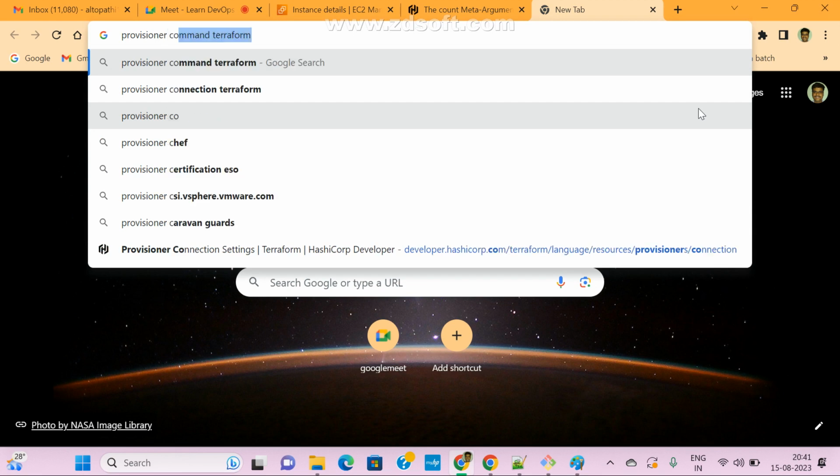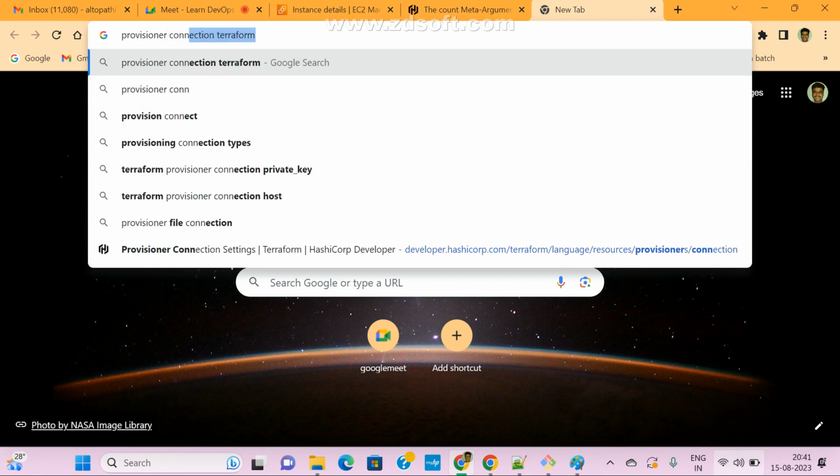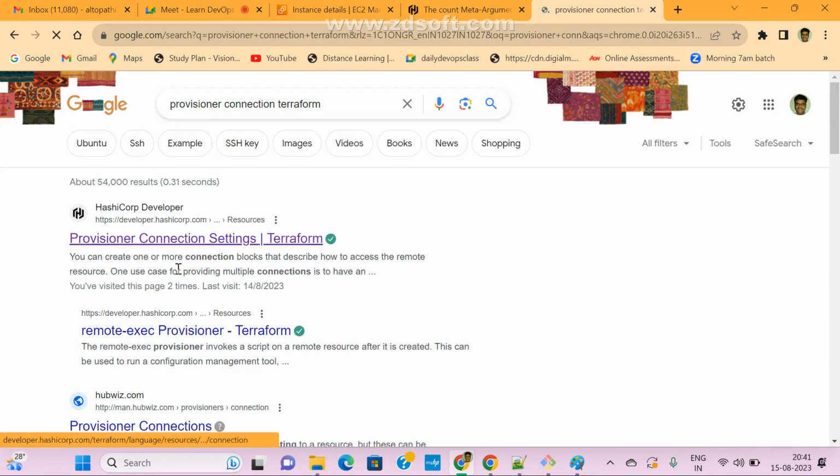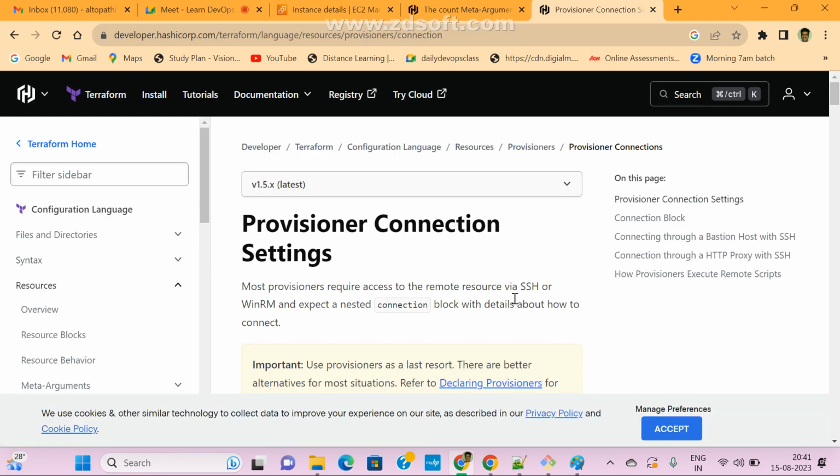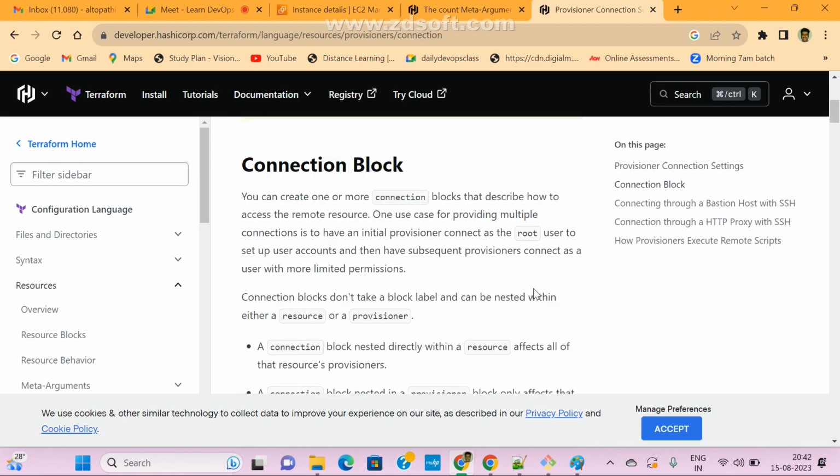Provisioner connections in Terraform, connection in Terraform. So if you want to connect to any instance, now if you click on provisioner, this is the syntax, guys. This is a provisioner. Most provisioners require access to the remote resource via SSH. Now I want to connect via SSH, so if you want to connect via SSH, this is the syntax.